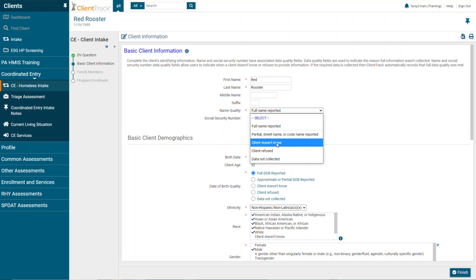And then throughout the workflow, you're going to see these: client doesn't know, client refused, data not collected. Data not collected, you will select this if you did not have the opportunity to ask the question. Client refused, if you asked the question and they refused to answer it. And client doesn't know, you'll select this choice if you asked the question and the client did not know the answer. You're going to see these throughout the workflow, and they will always have the same meaning.